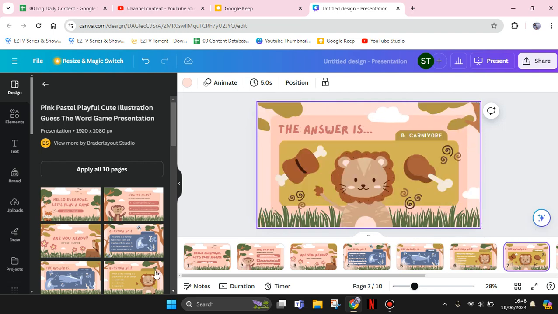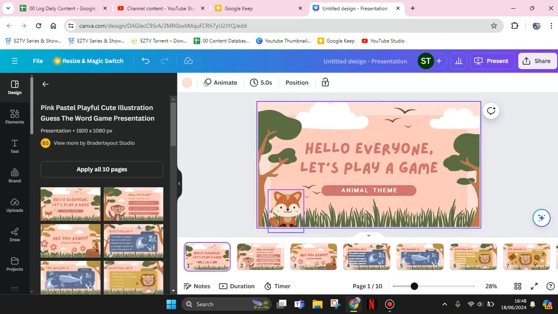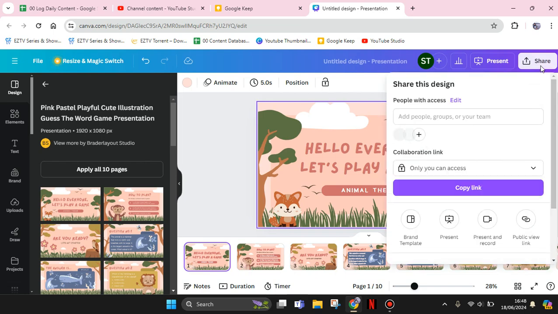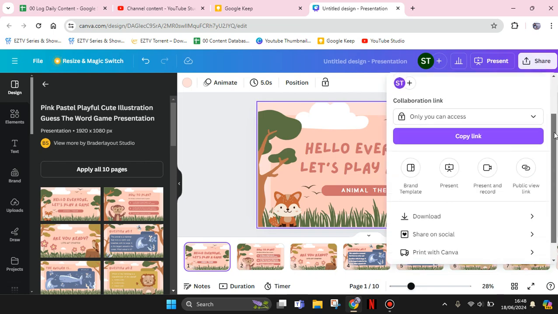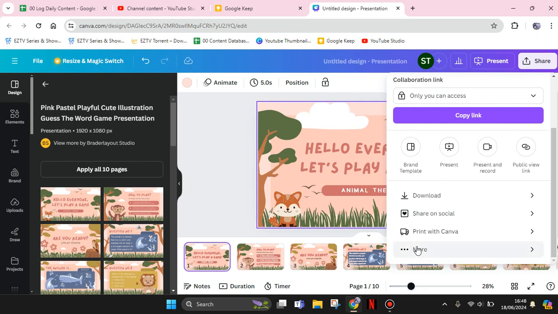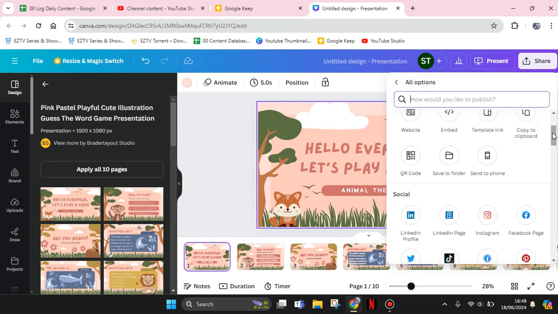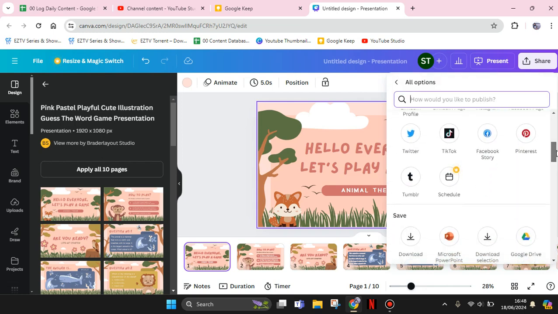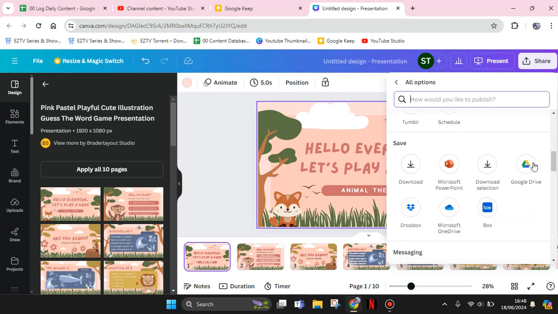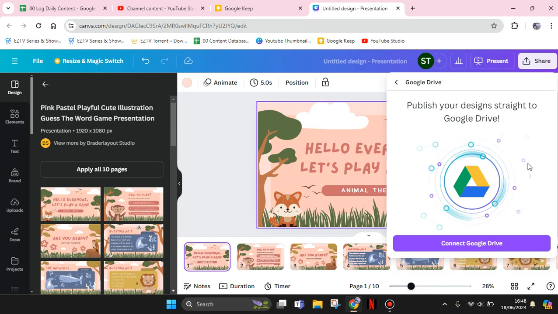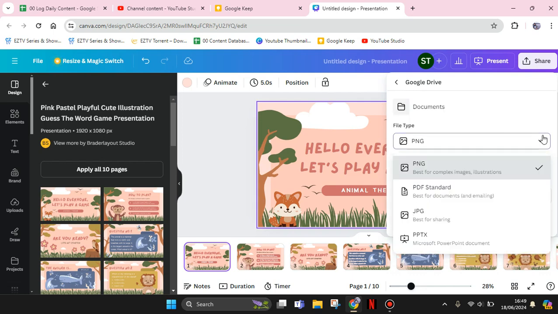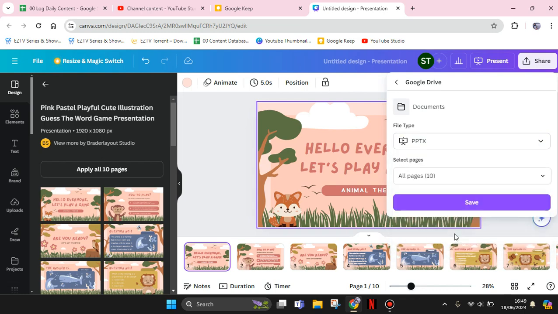So after you're done editing this template, you can click Share, and you can scroll down, click More, scroll down again, and save to Google Drive here. You can connect Google Drive first. Then you can choose the file type as PPTX, Microsoft PowerPoint document, and save.